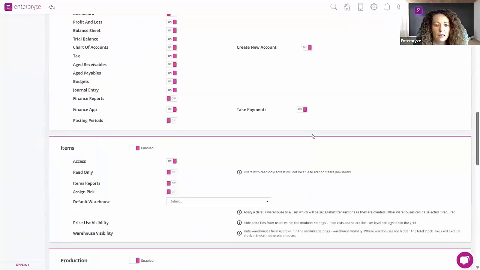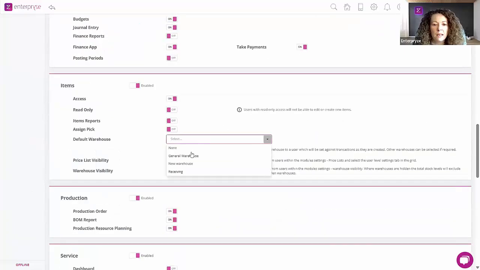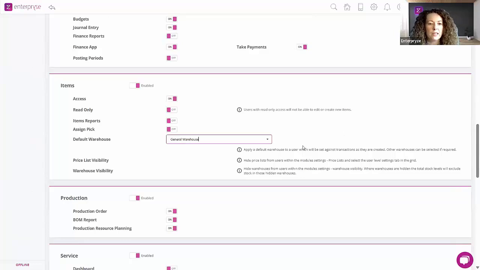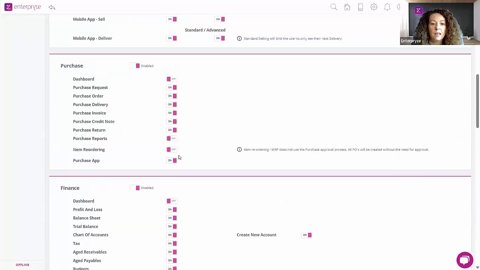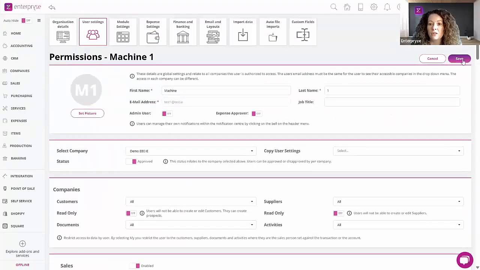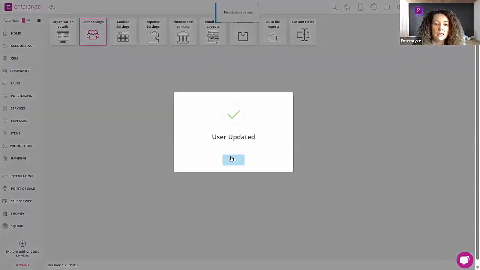And we'll just check the default warehouse as well, and I'll update that to the general. This is where I mentioned the assigned pick, so this is where you would have to switch on the assigned pick. If I also come down here to production, there are the production options for that particular user. And if I go back up to purchasing, item reordering: if this user was signed in and you wanted them to look at the MRP run, you would have to switch on the item reordering. So let me save that and okay that.